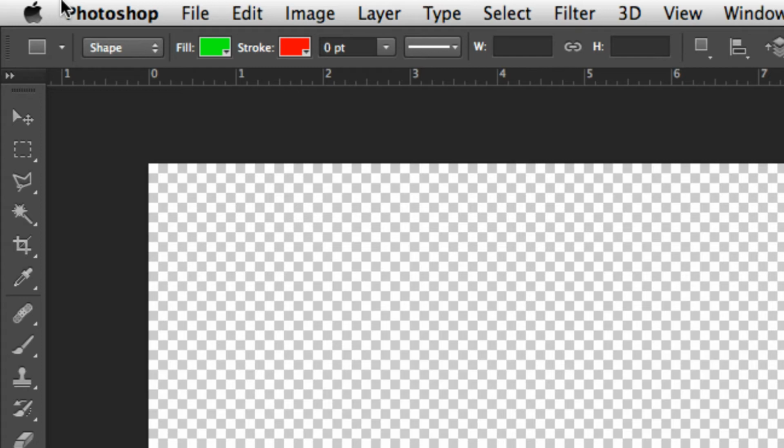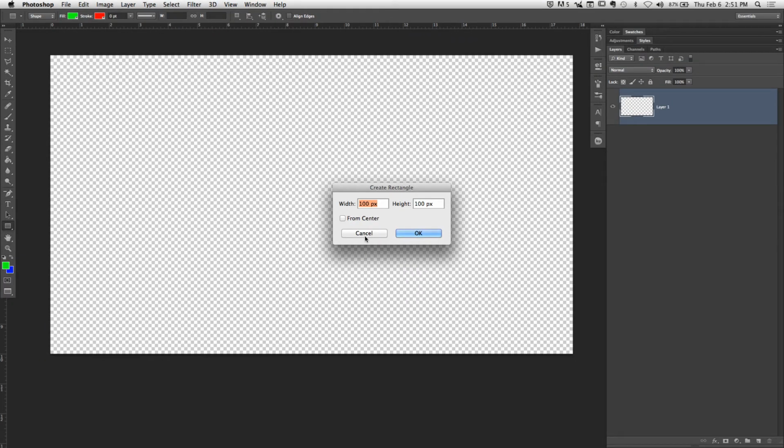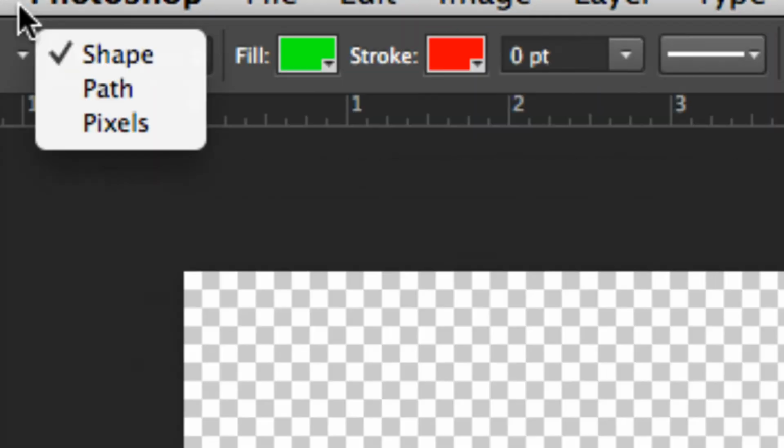The toggle between these shapes is in the top left-hand corner of the interface. See where it says shape there? The little menu. If you click on that, you're going to get some options. Oops, I double-clicked on it. Sorry. I don't want to create a rectangle. There it is. So those are the 3 options. We can create a shape, we can create a vector path, or we can create pixels.